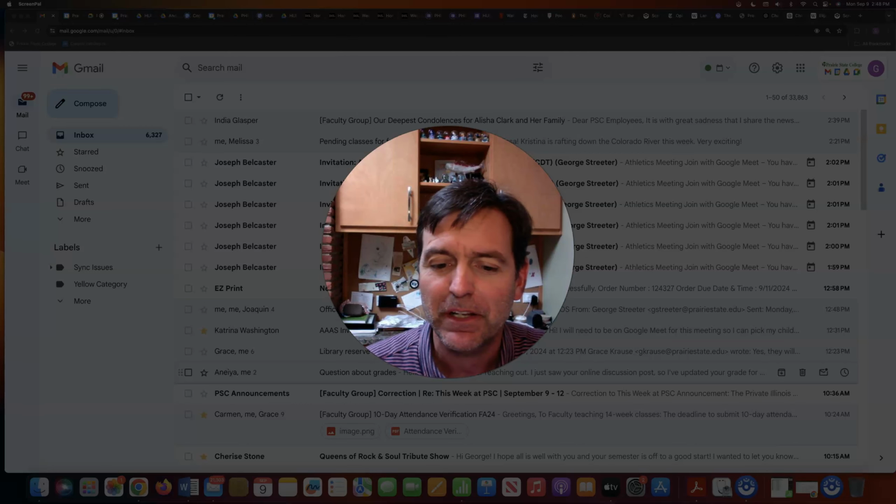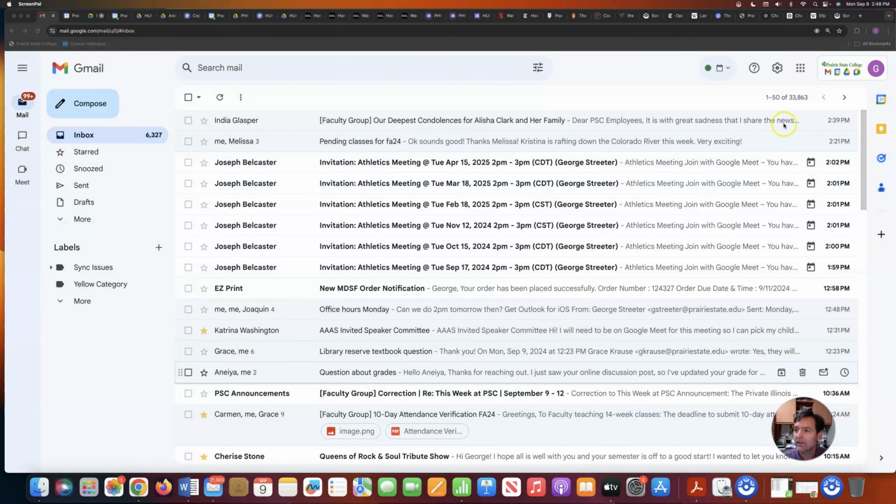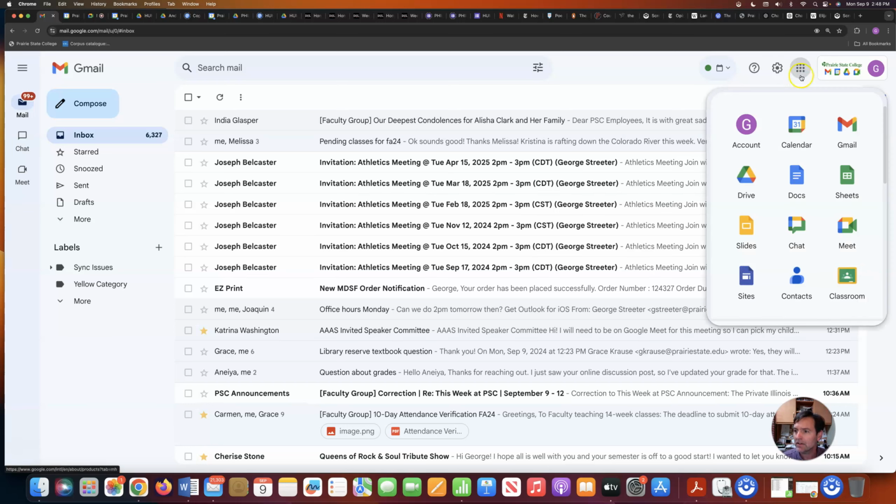Okay, so I'm going to put myself here in the bottom of the screen. This is my Prairie State email account, and you want to go in here, into this menu up at the top, and click Docs. Go into this menu of different Google products in your Prairie State Gmail account and scroll down. The Docs might not be right here, but find the Docs app and click that.